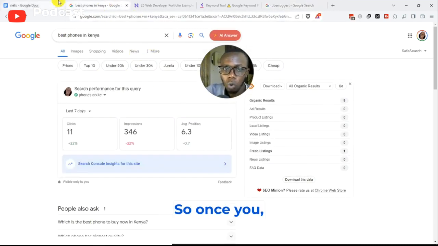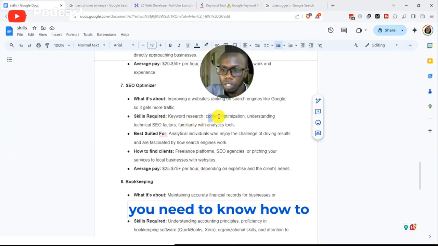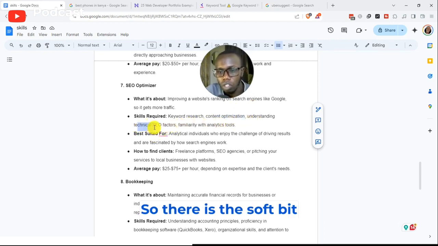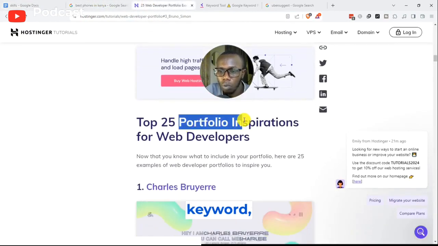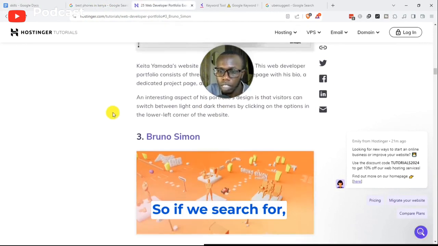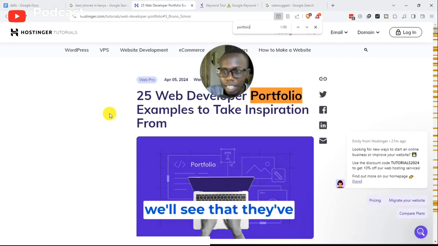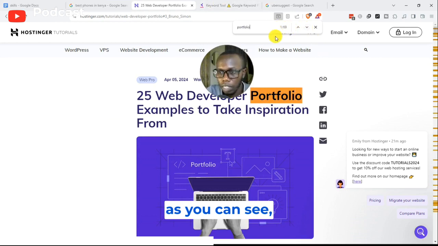Once you've found the keyword, you need to know how to optimize it, or how to incorporate those keywords in the content. And once you've done that, you need to understand technical SEO. So there is the soft bit of SEO optimization. That is, you make sure that you've repeated that keyword a number of times. So if we search, for example, in this website for portfolio, we'll see that they've talked about it a lot of times. As you can see, 69 times.